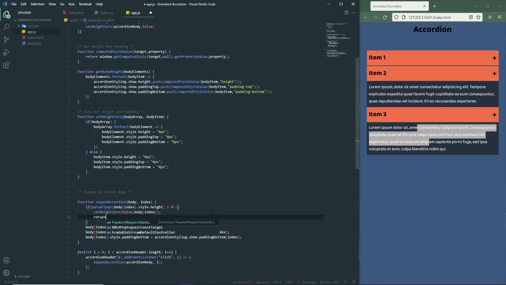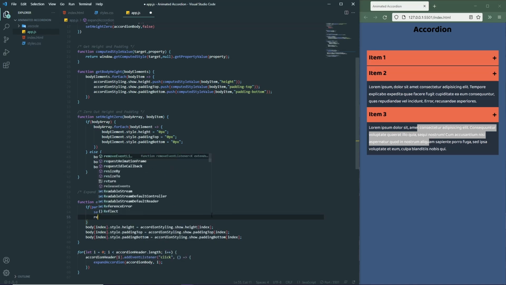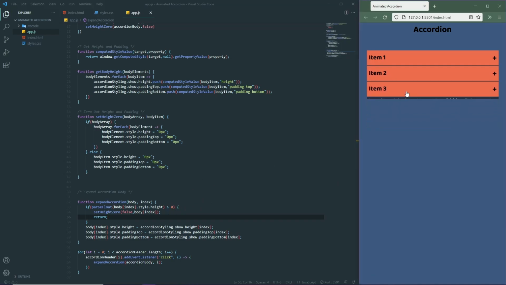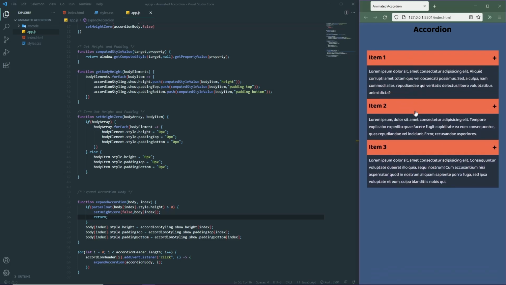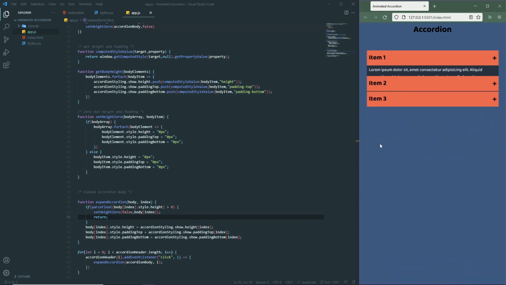I'm going to add an empty return here, so that when you click it, everything stops here and it doesn't go over here, because if it did, it would just expand it again, and we don't want that. So save that, and that's what it does. It doesn't shrink the other one when you click on the other one, but if you click it again, it does shrink it.